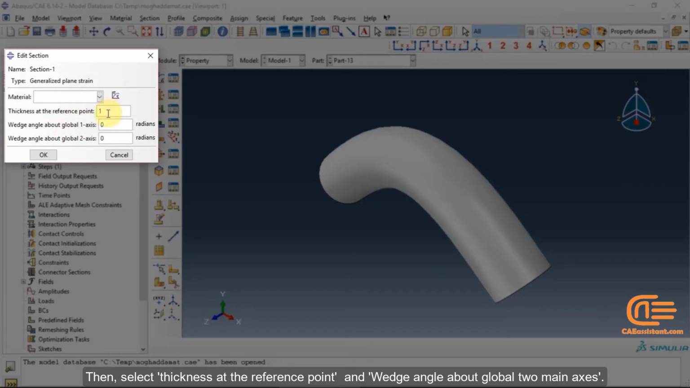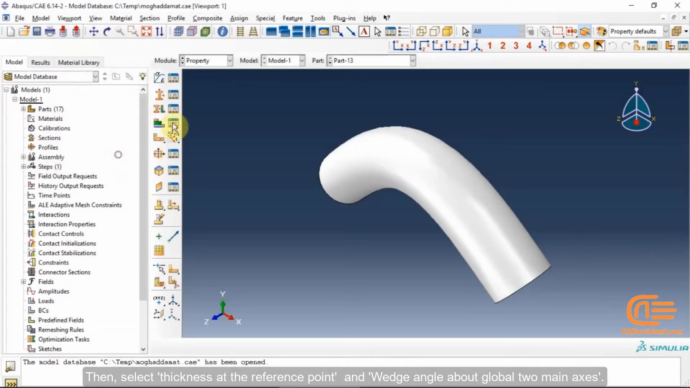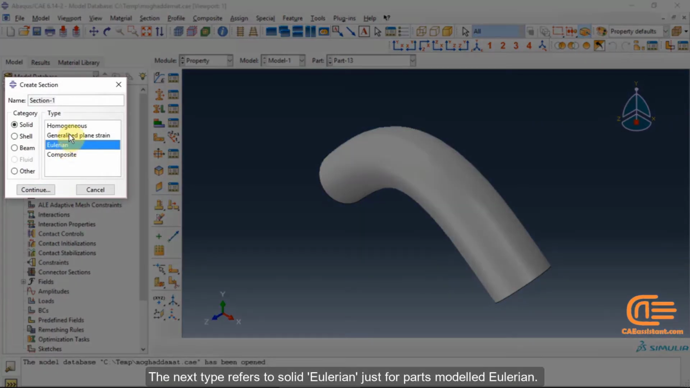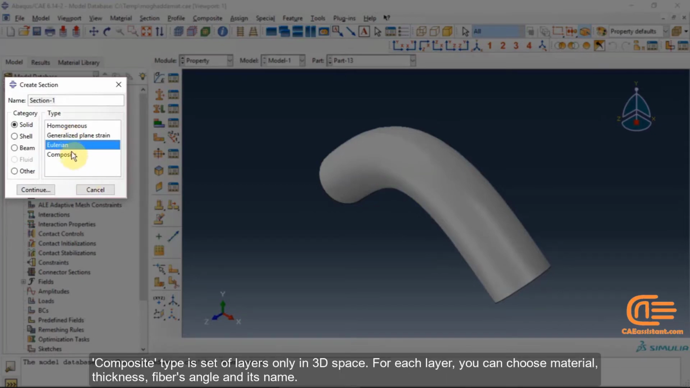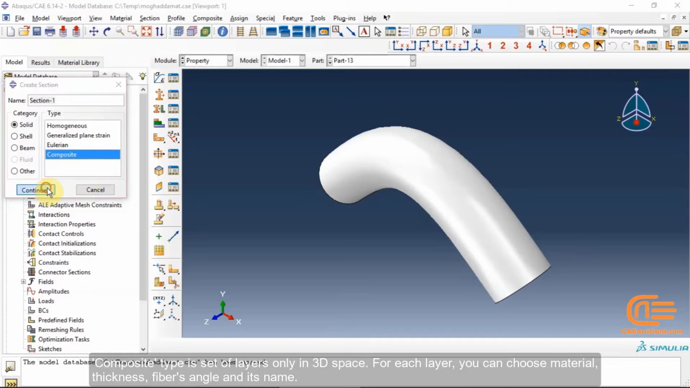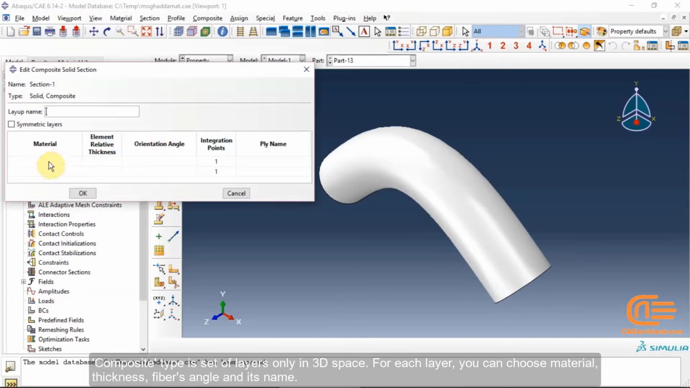Then select Thickness at the reference point and Wedge Angle about the global 2 main axes. The next type refers to Solid Eulerian, just for parts modeled as Eulerian. The Composite type is a set of layers only in 3D space. For each layer, you can choose material, thickness, fiber angle, and its name.